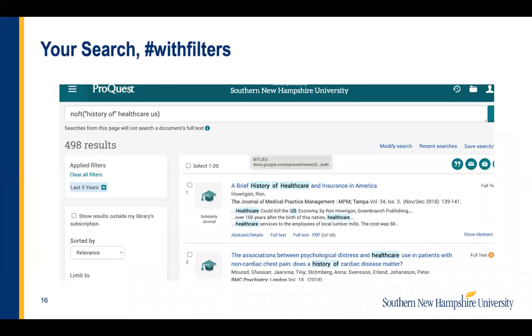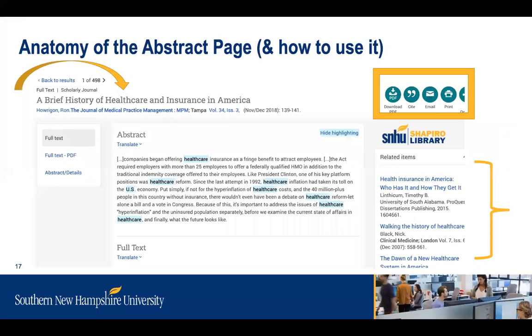So I only added one filter, getting rid of only 200 results here. But you can see how adding a filter breaks things down. If I like this first article, and I think I do, it's brief, so I don't have to read anything long, and it says History of Healthcare in the title. So let's check it out.